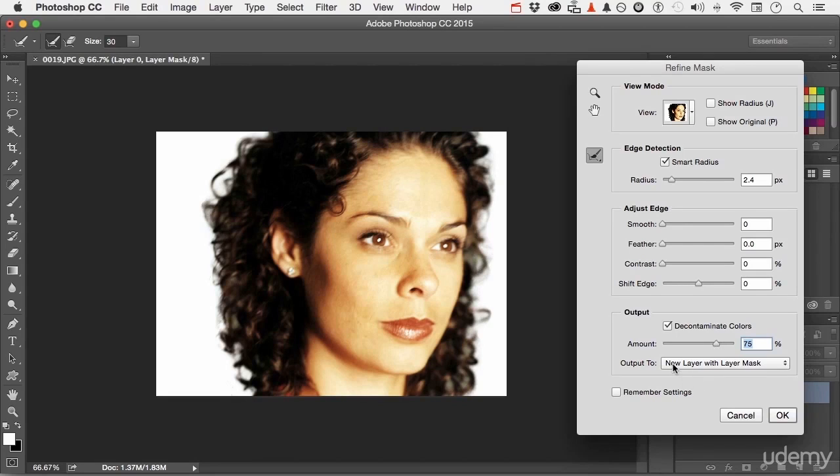Let's output this to a new layer with its own layer mask, just in case we don't like it, we've got our original. You can even do it to a new document if you want to. If you like what you did in the settings up here, you can say remember them. I'm going to click OK.